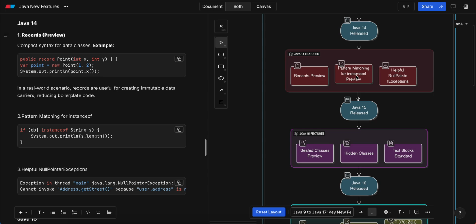So starting with records, many of you might have used records already, so I will quickly explain what a record is, and I will write the code also in IntelliJ. Starting with just an introduction, you can see on the screen we have this point. This is a record.